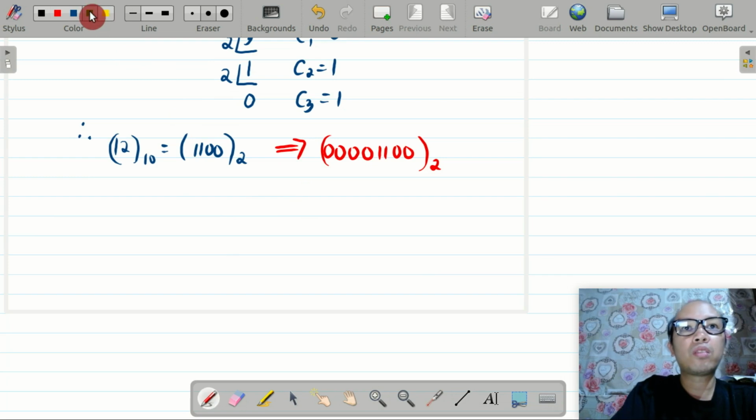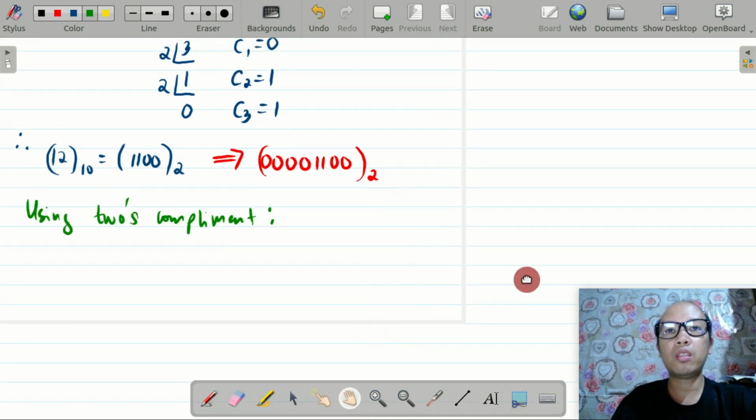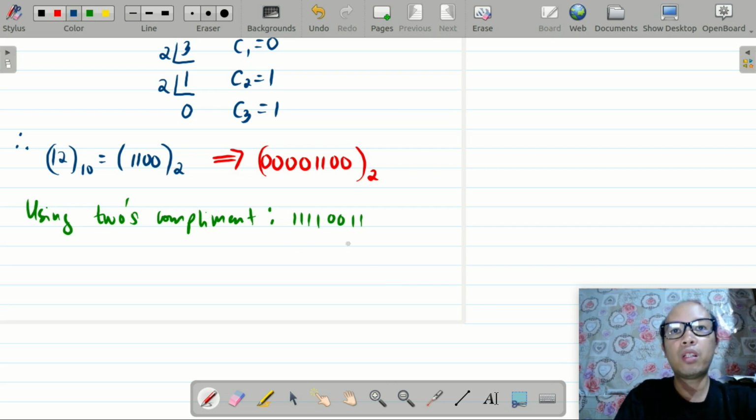Let's try the screen color, using 2's complement. It says here that we have to flip the digits. So 0 becomes 1 and 1 becomes 0. So from here we have 1 1 1 1 0 0 1 1. Okay, and then you have to add 1.